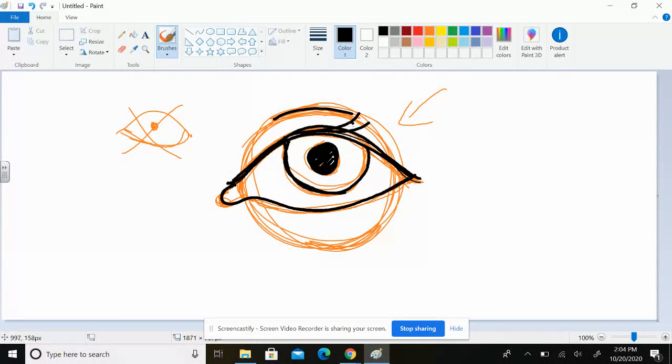And if I wanted to put eyelashes in there, they don't have to be perfect. Eyelashes are not actually perfect. And this is going to be a little bit dimensional. And now it's looking a little bit more like an eye. So I hope that helps on the shape of the eye.